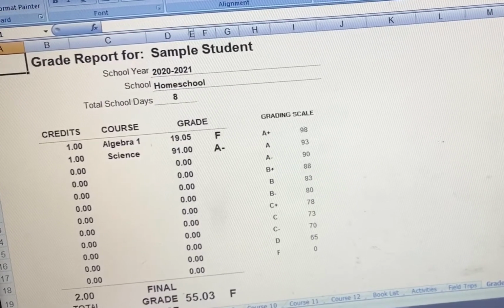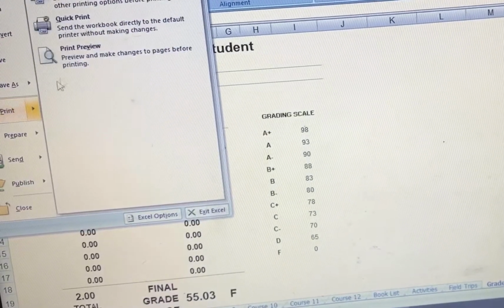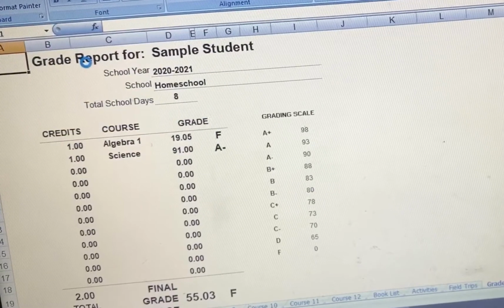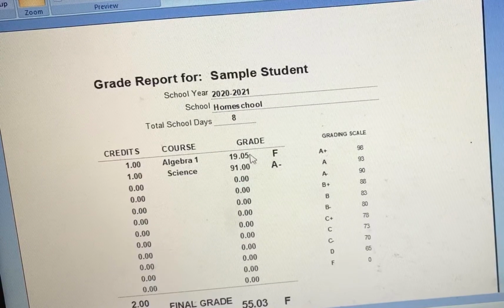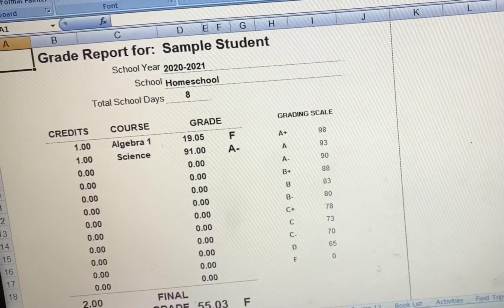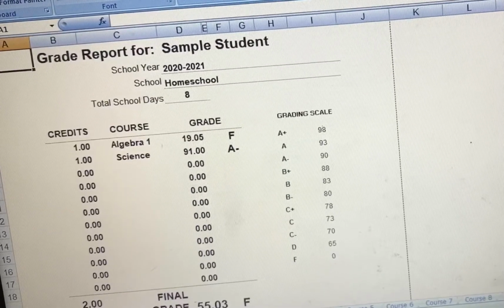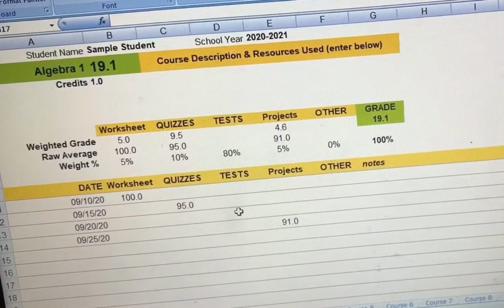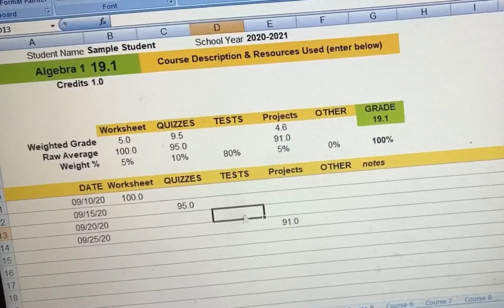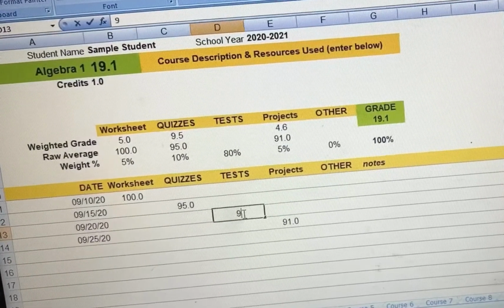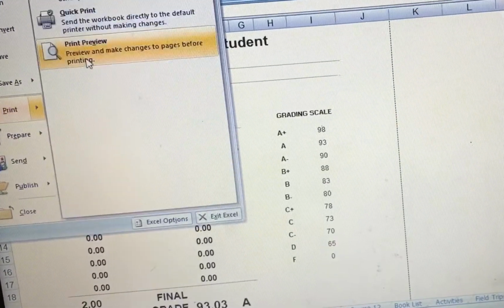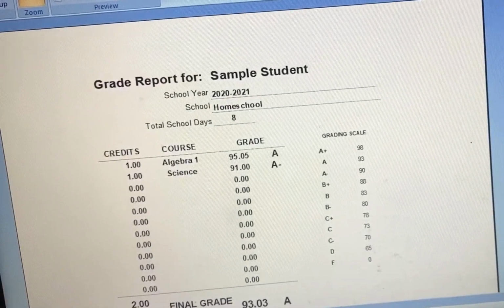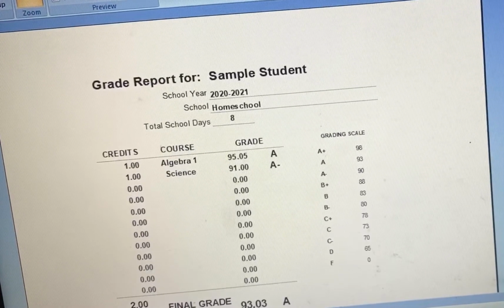So what I'm going to do is try to show you this in the print preview form so you can get a better look at it. All right, let's zoom this. Okay, so, we need to go back and put that grade in for that algebra course so that your student doesn't have an F there. So let's go back and add in that test. Okay, so this would be the grade report for your students.